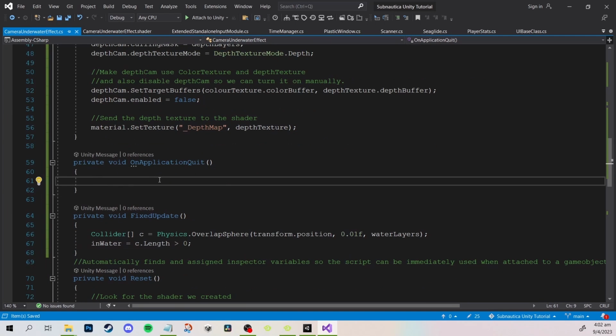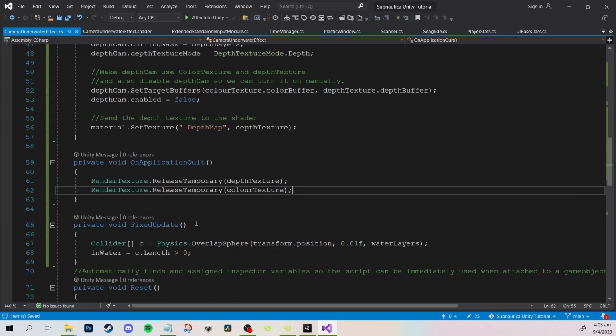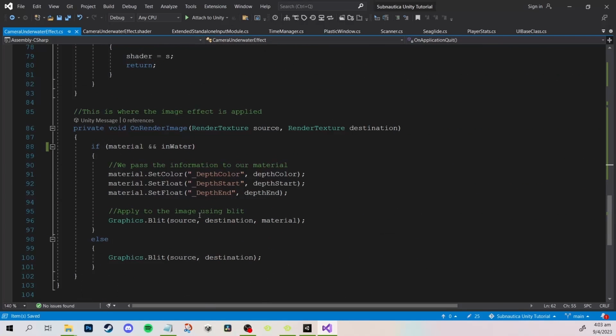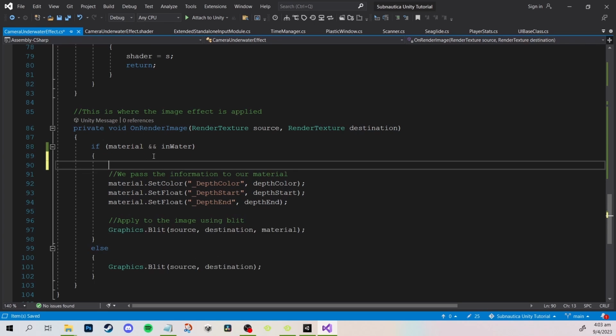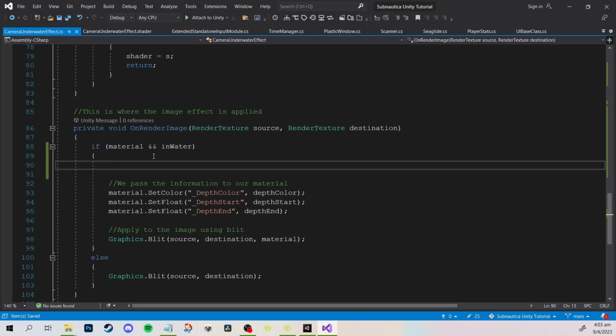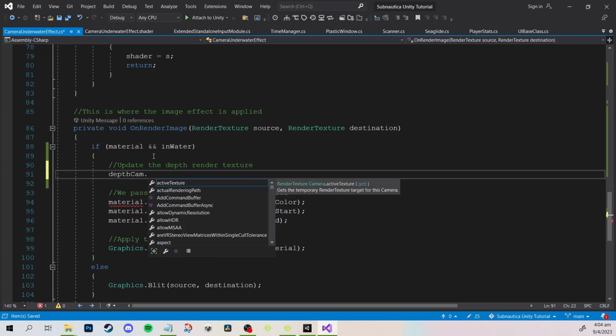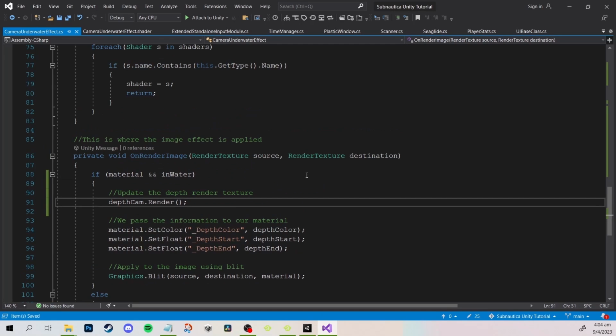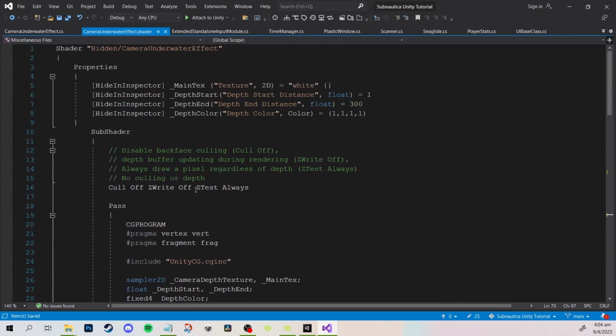Here we'll be releasing the temporary render textures of depth texture and color texture. So one more thing we need to do is we need to go down to OnRenderImage, and here whenever we render the image we want to actually use depth cam to render. So here is where we will be manually rendering the depth cam. So with that, we need to head back to the shader.